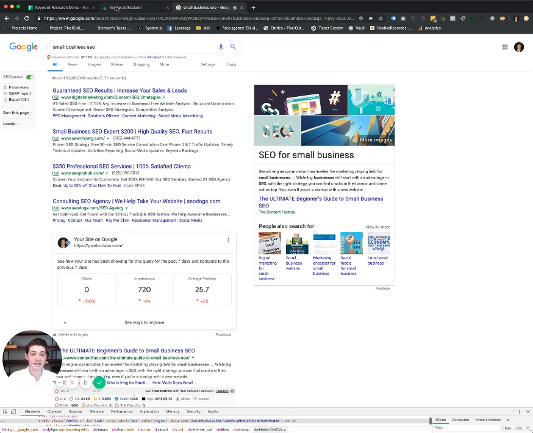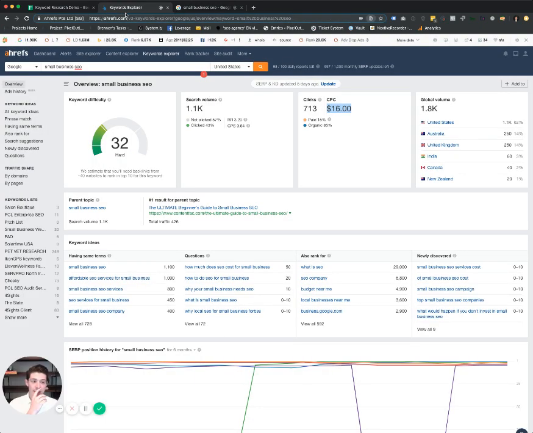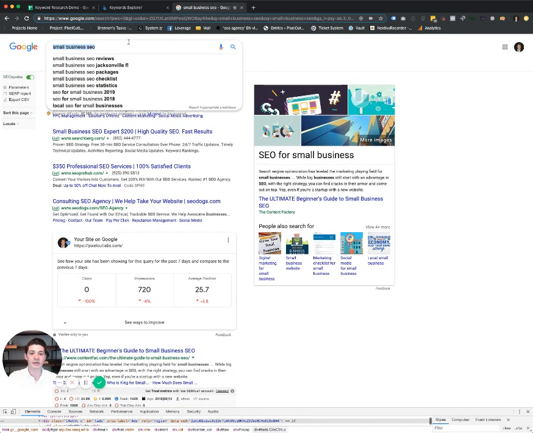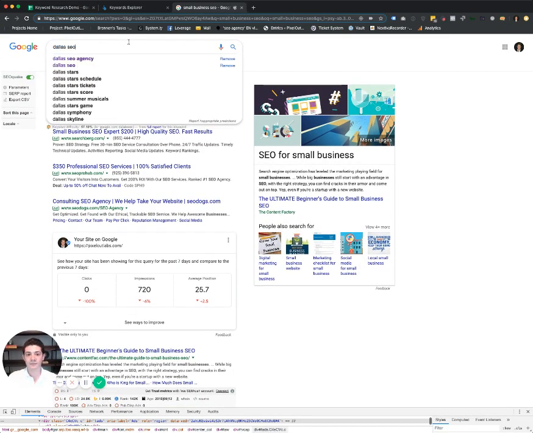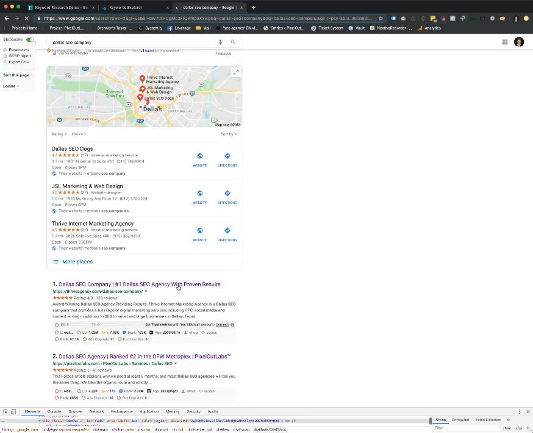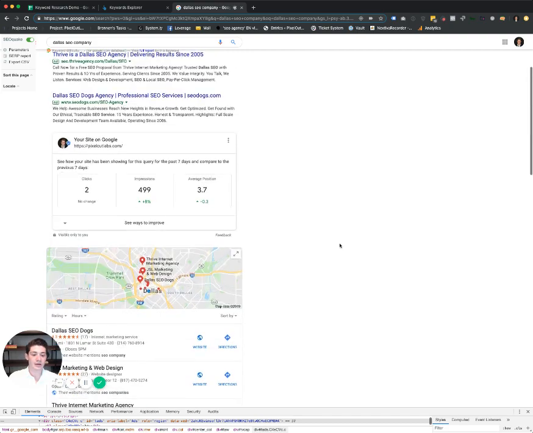I'm going to use the number 19 because this is technically a national campaign, but I want to check a couple of things. Number 1, I'm checking, does this have a local pack? A local pack is that map that has 3 little sections under it. This does not have a local pack. I'll show you what a local pack looks like when you have one. So Dallas SEO Company, this is a local pack, and you can see we're not in the local pack, but we rank number 2 for that search.